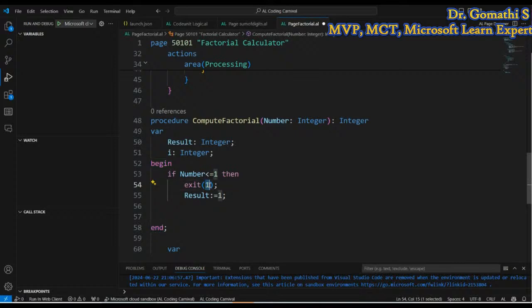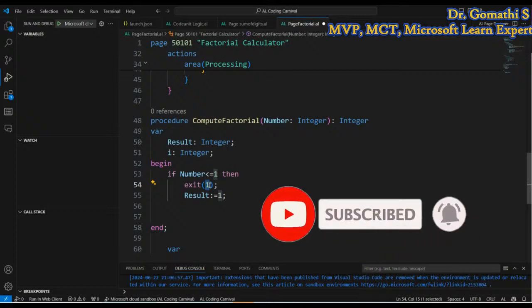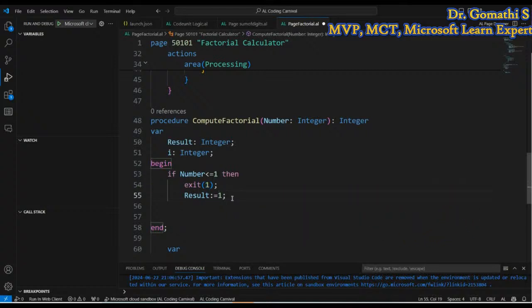Okay, so this is what we have done so far. Let us just proceed with creating the next step. Next is, if it is not 1, if it is 2, then what it should do.